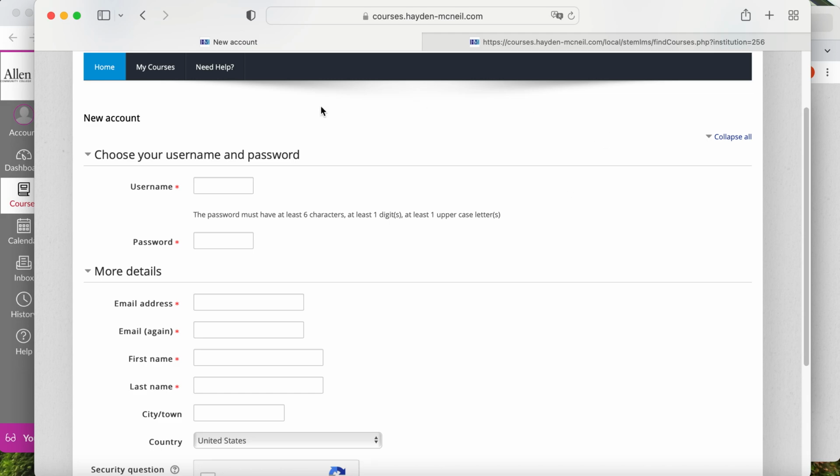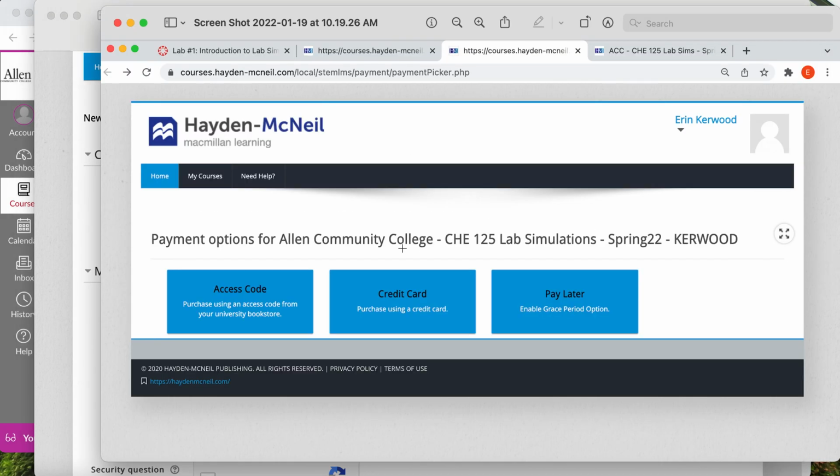After you create your account, you should come to a page that looks like this, and it should have our college, Allen Community College. It should have also our course and the semester and the instructor. So make sure that this all looks correct. This will change from semester to semester, but if you end up in the wrong course, you're going to have to contact technical support to get that fixed. So do make sure that you have the correct course, the correct semester, and also the correct instructor.